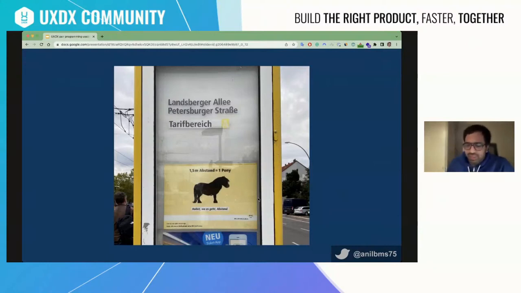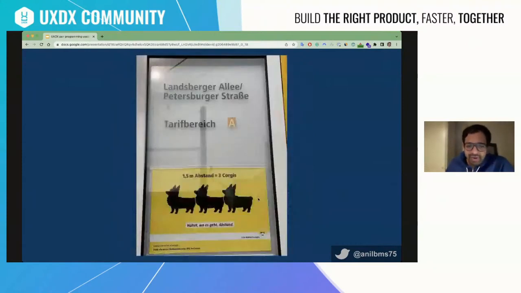That's what you're going to get from user testing, and that's what you're going to get when you're doing pair programming with your developer, using your product. This is another example.